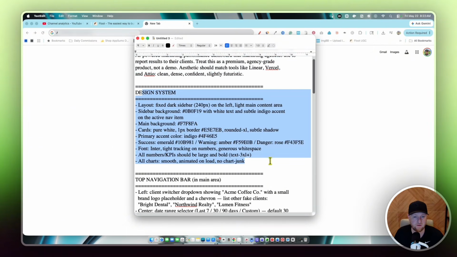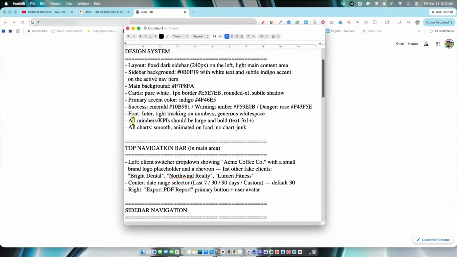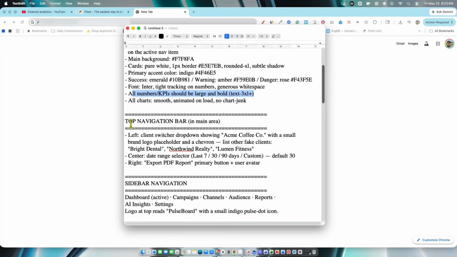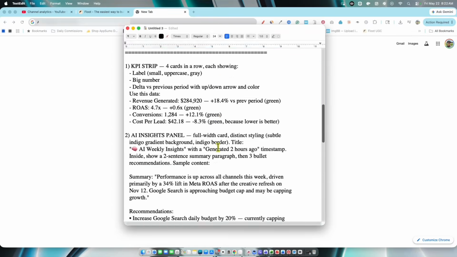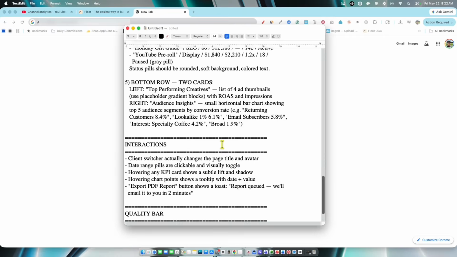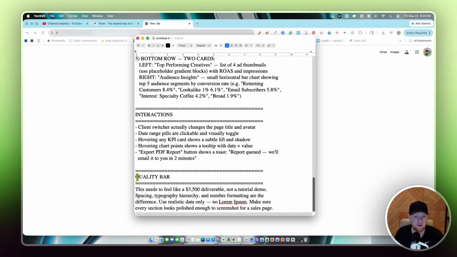So it's going to give all the design, what we're looking for, the KPIs, and so forth, top navigation bar. I mean, this is very specific right here. And then we're going to keep coming down here. You can kind of screenshot this if you want. And then you can see right over here, we have the quality interactions and quality bar right here.